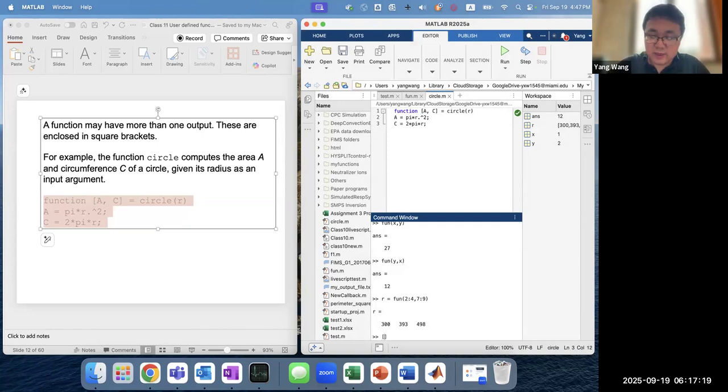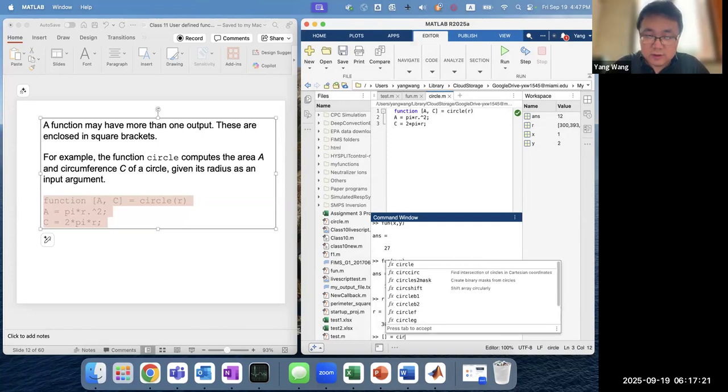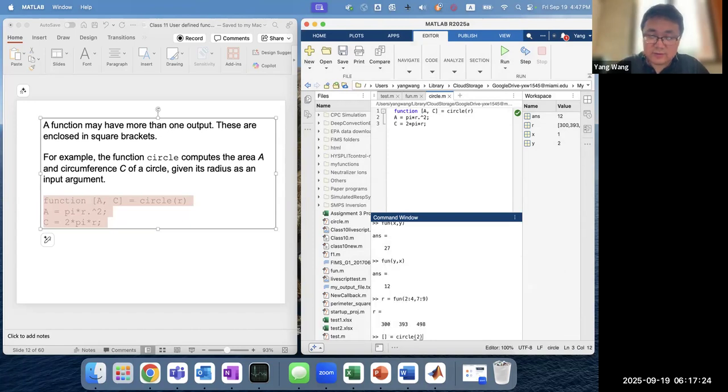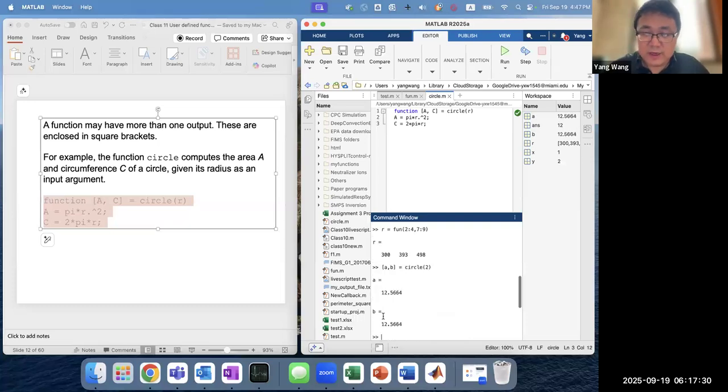Once we define this circle function, we can assign these values. Let's say that we try to calculate for a circle with a radius of 2. Then we can name the outputs A and B. A is going to be the area, B is going to be the circumference. It happens to be the same because r squared is 4 and 2 multiplied by r is also 4. Let's try something different. Let's say we use 3. Then this is the area, and this is the circumference.